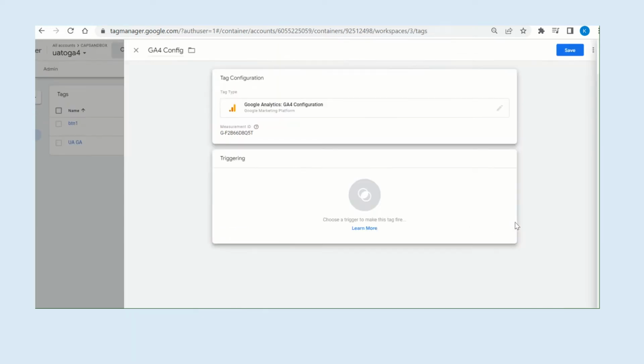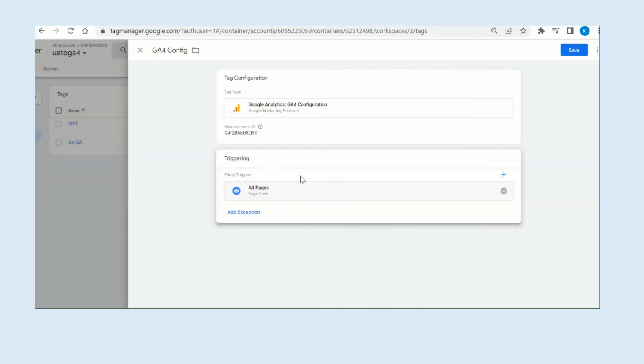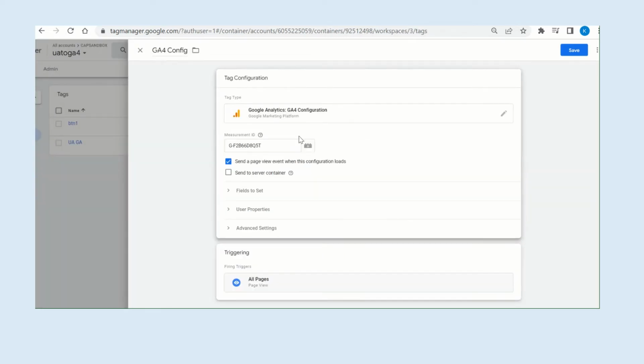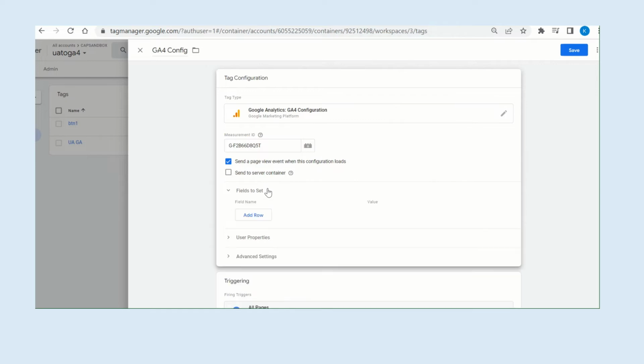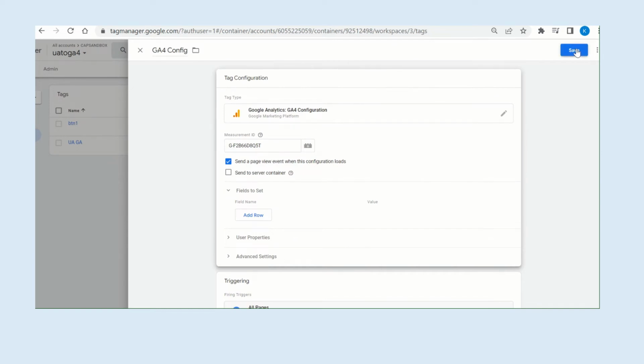Now for the trigger, let's give the trigger as all pages. So you have a measurement ID, and you don't need to do anything else now. Click save.